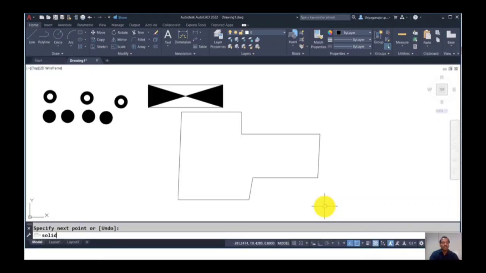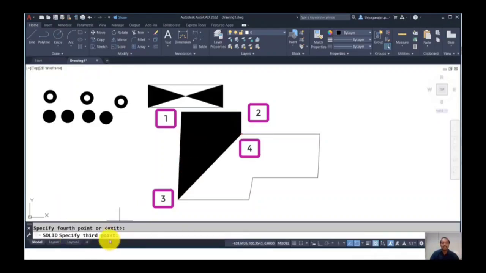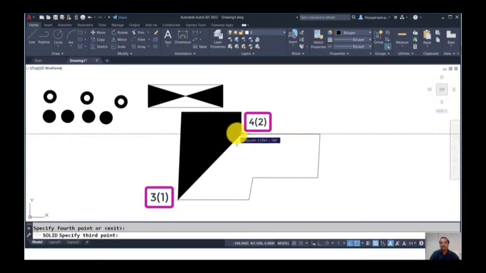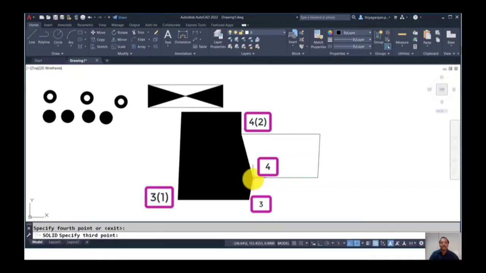Okay, let me go for solid. This is my first point and second point. As we know, the third point should be collinear to the first point. This is my third and this is my fourth. I filled this. See here, the command is asking for the third point only, not the first point. So finally, what you gave as third and fourth is now your first and second. That means this is your first point and this is your second point for the next filling. So I have to give a third point parallel or collinear to the first, and this is my fourth point. So I filled now. Now only these 2 points are left.